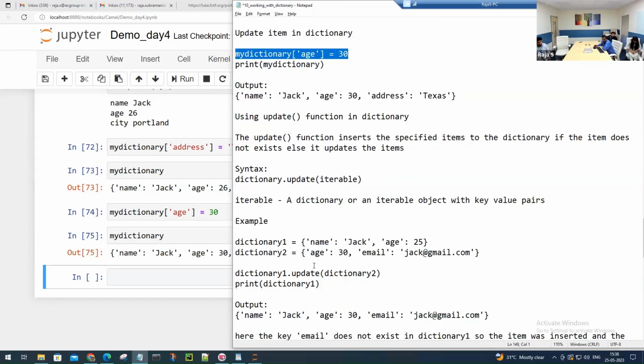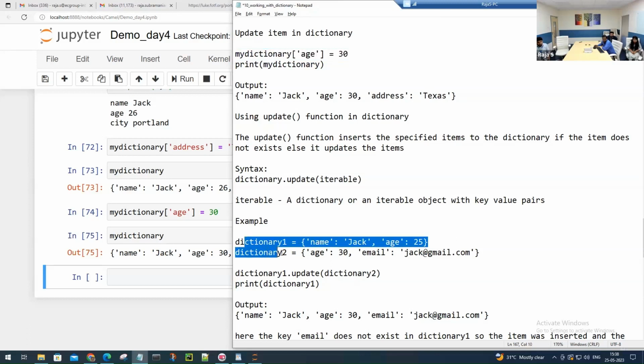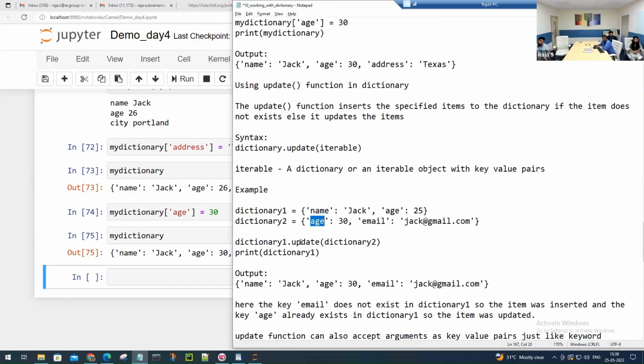Suppose you have 2 dictionaries, dictionary 1 and dictionary 2. In dictionary 1, I have the keys name and age. In dictionary 2, I have the keys age and email. When I want to update dictionary 1 by dictionary 2, what will happen? Because age is already present in dictionary 1, it is going to update this value. This email is not present in dictionary 1, so it is going to add this value. Okay, so if the key already exists, then it is going to update. If it does not exist, then it is going to add it.